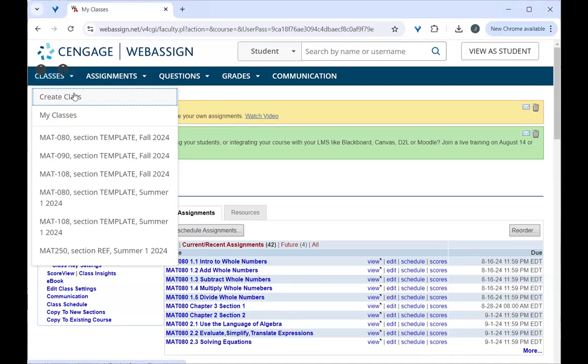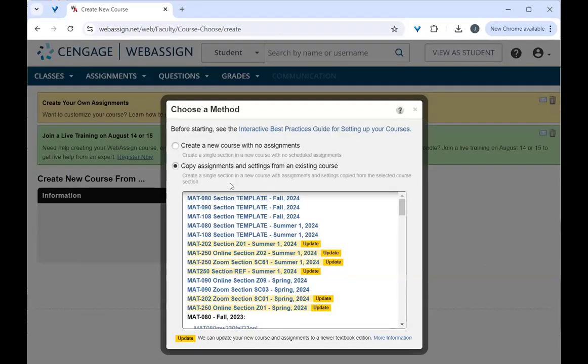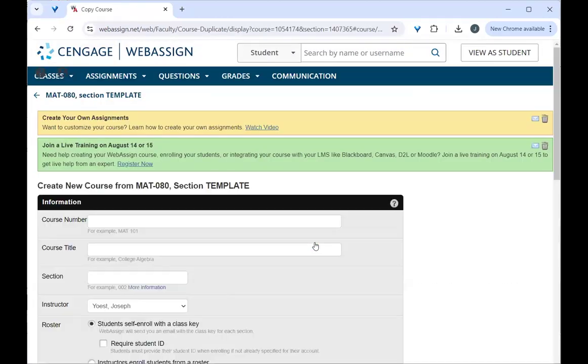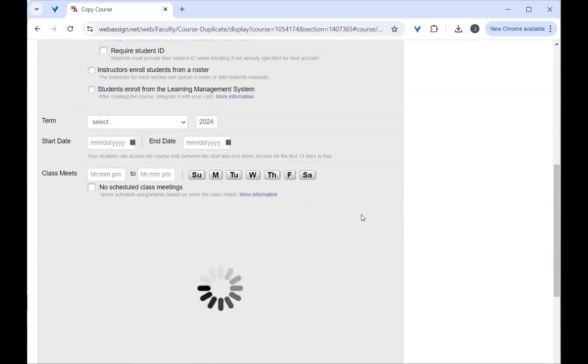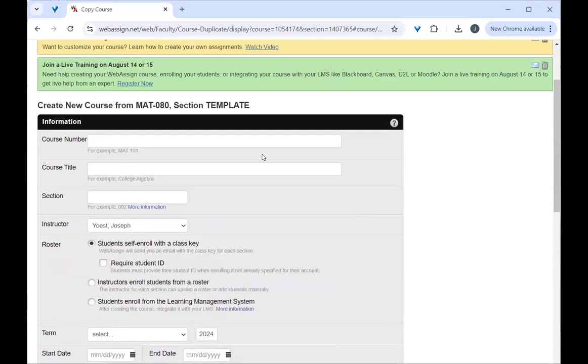So we'll go to our classes dropdown and create class. And then because I have a lot of past sections, I have a lot on here, but this is the one we're going to be focusing on, Math 080 section template, fall 2024. So we'll choose that one. Or again, if you wanted to copy over something that you had used the previous semester to a current semester, you would just find it wherever it is in this list. And this brings up a page where I need to fill in all of this information.